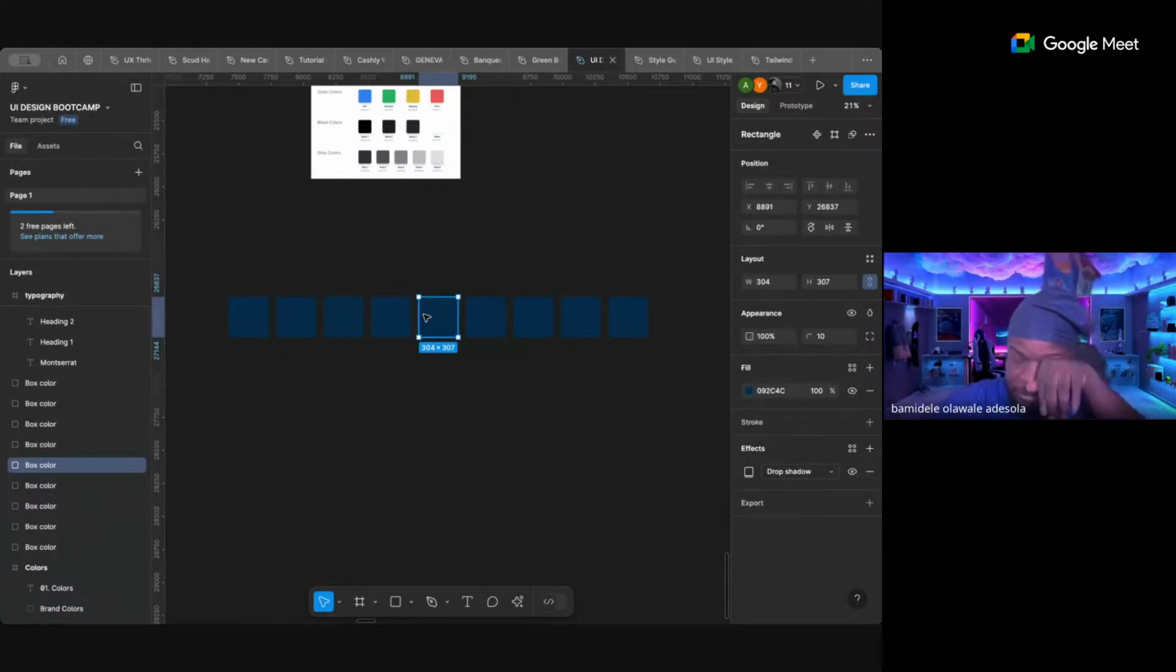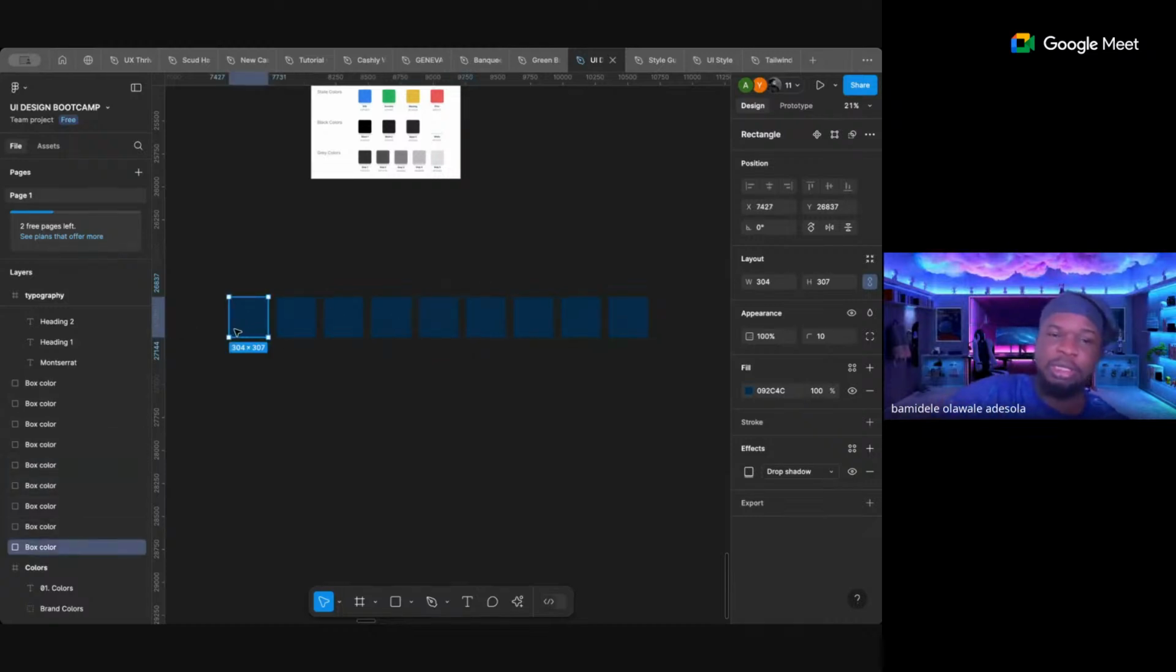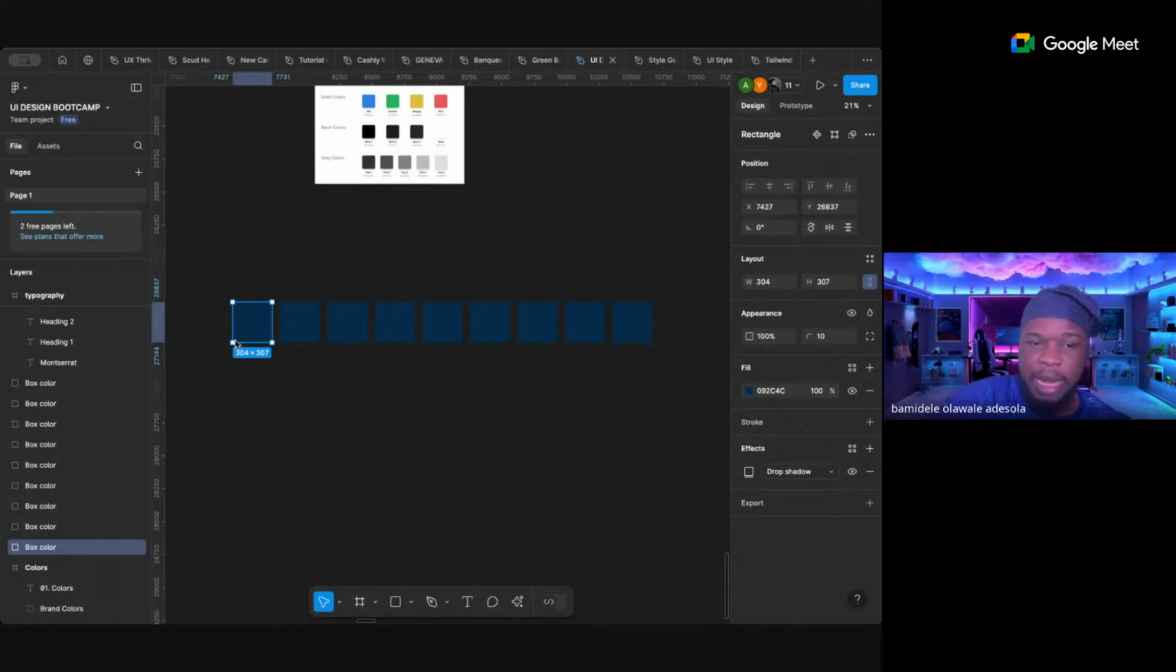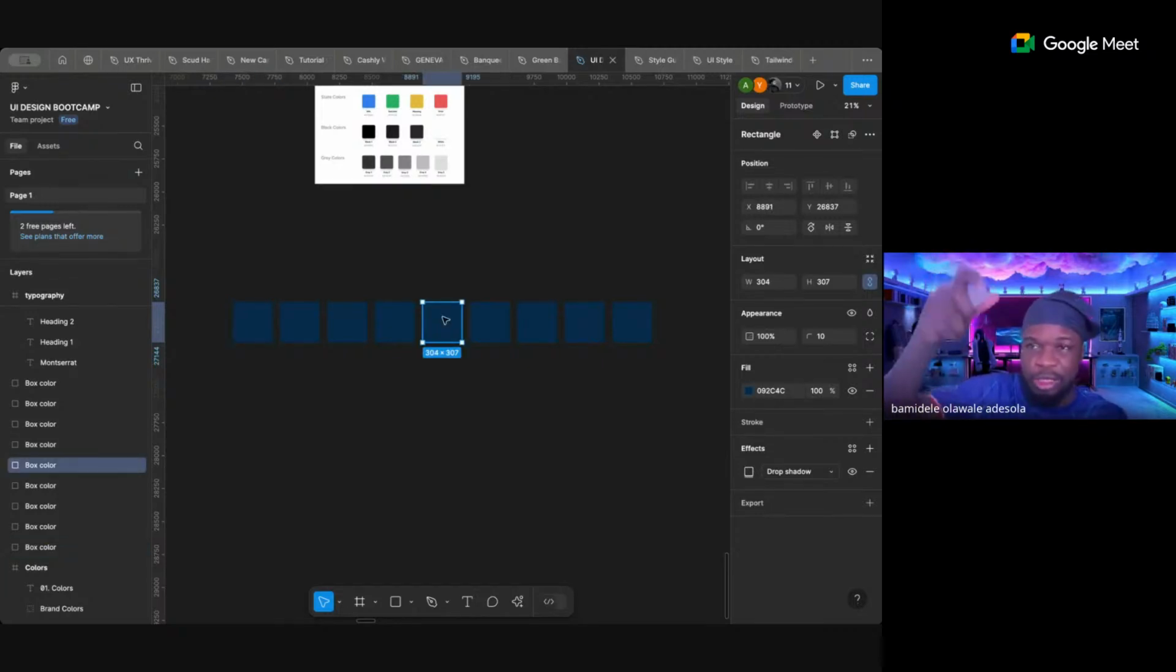So it's from 100 to 900: 100, 200, 300, 400, 500, 600, 700, 800, 900. This is your 500. To the right, which might be your left, is the darkest, and the other side is the brightest. So it's from light to dark. We're going to pick this 500, which is the main primary color.